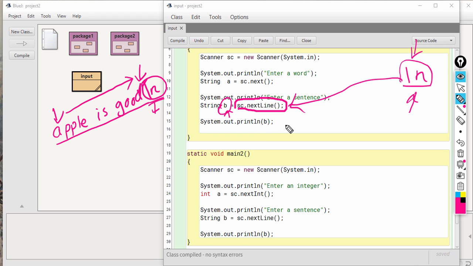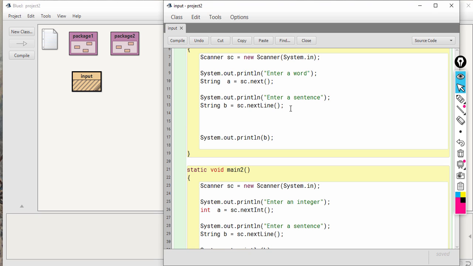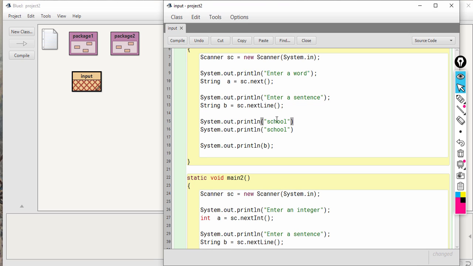And it can be proved like this. Suppose I print, with System.out.println, a word here, school, and before school I print B, the value of the variable B. Let's see what the output will be.